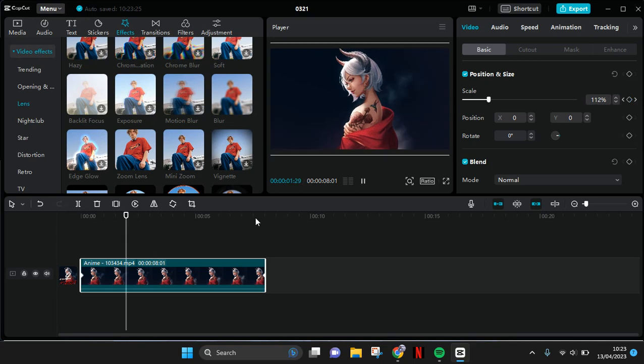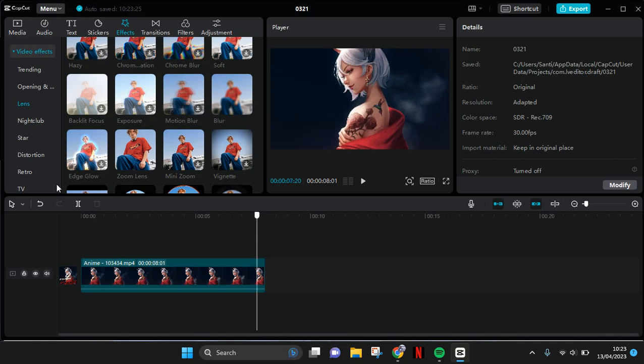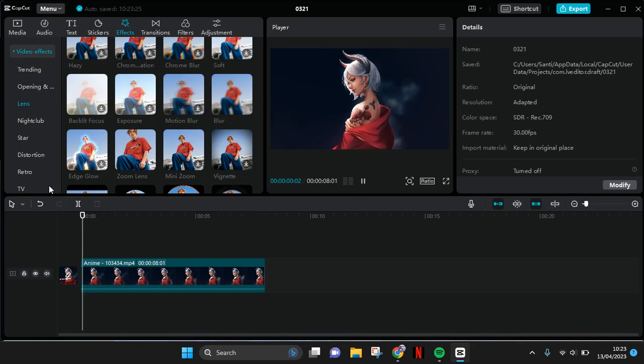Okay, so there you go. You have two options, and you can just choose which one that you want to use, keyframes or video effects.